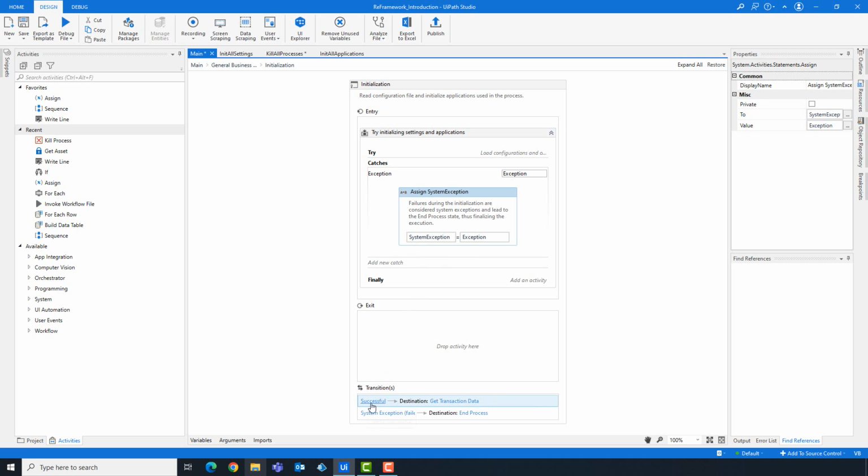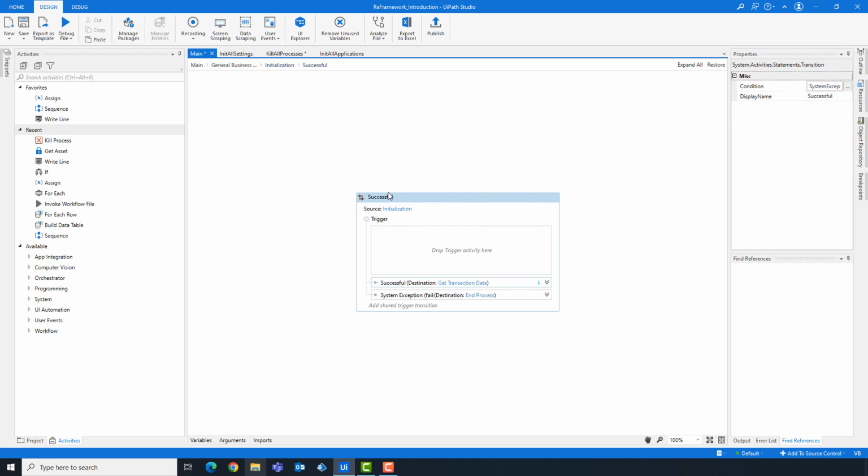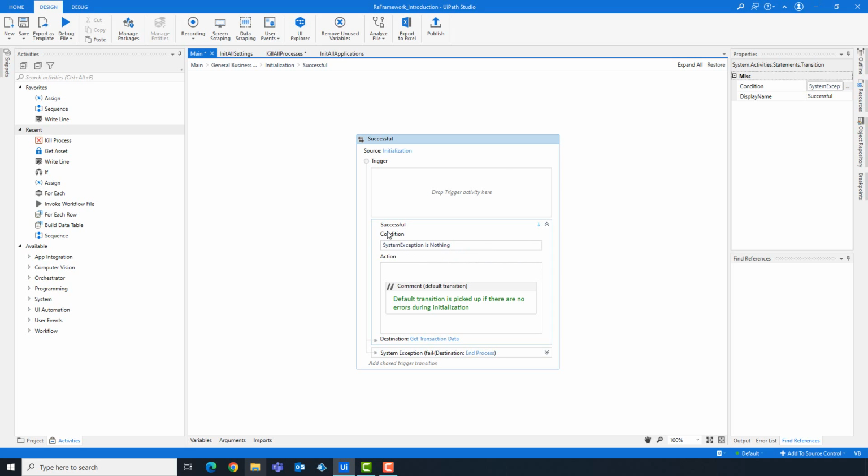We have here two transitions in this state. Let's see the condition of each transition. Successful transition has this condition. It means that we select this transition if we don't have any exception in this state. It means we select this transition if the system exception variable is empty. In this case, we move on to the state, get transaction data.